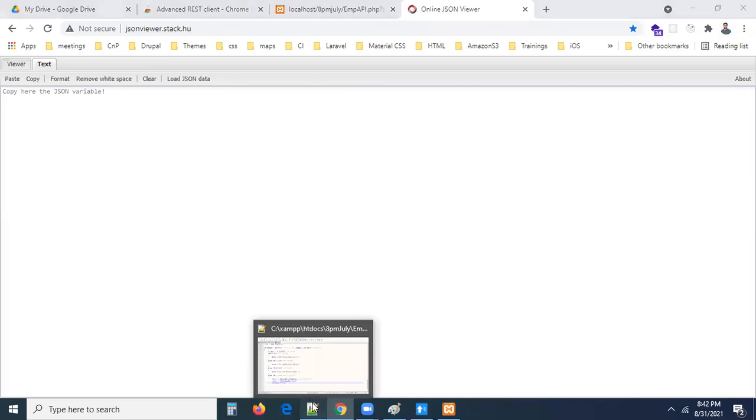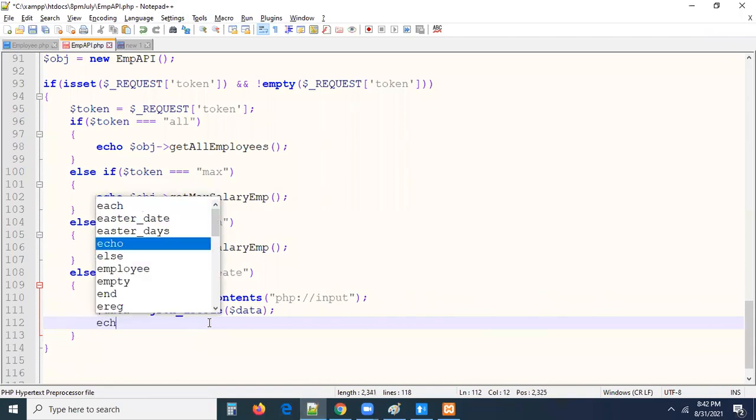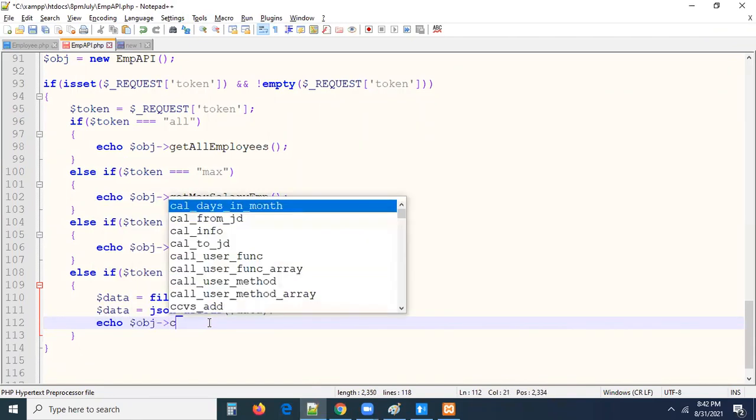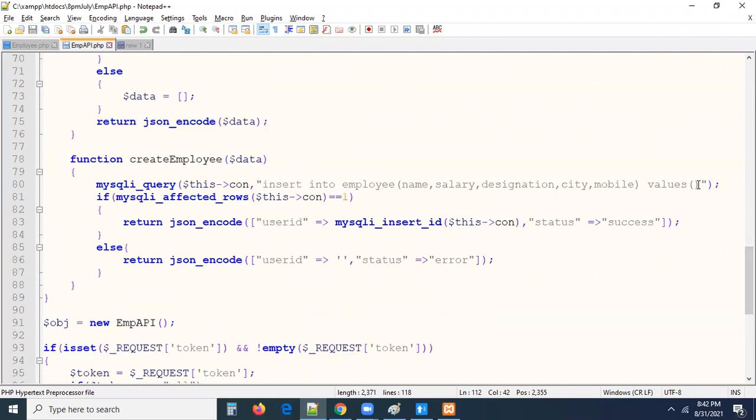Now you can insert the data, guys. The same data we are passing to that method. Now what we need to do? We have to pass the data to the method, guys. Echo. We have a method, $obj of createEmployee, right? To this, you have to pass the data object, right? Here in this method, we have to insert the data. I didn't do this anywhere. Now you can check this here.